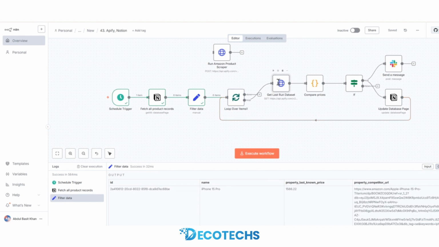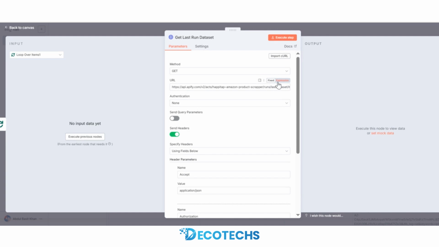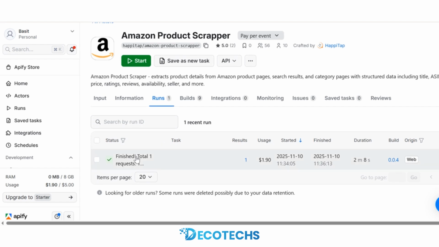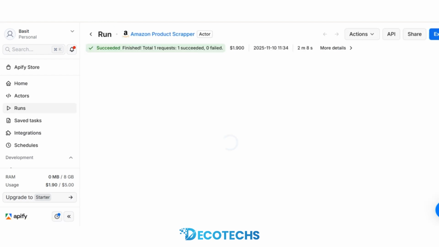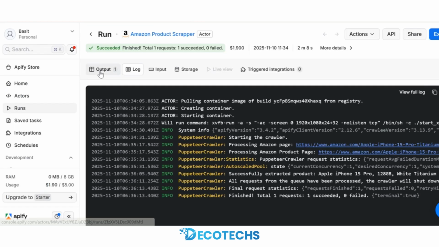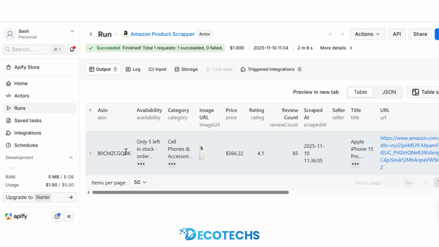This is the Apify actor run. Here I am getting the last run dataset of my Apify actor, which is this. It scrapes the data of this page. This is the output: cell phone price is this, rating, review, and a URL.